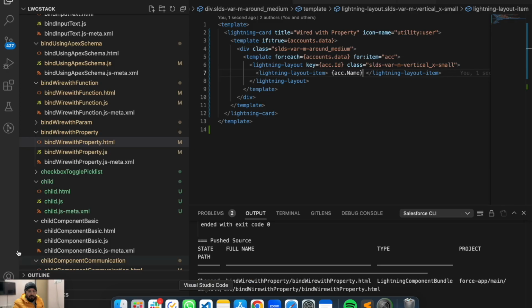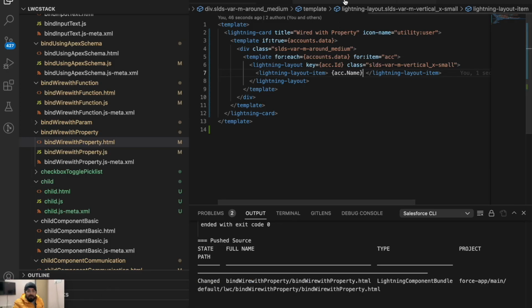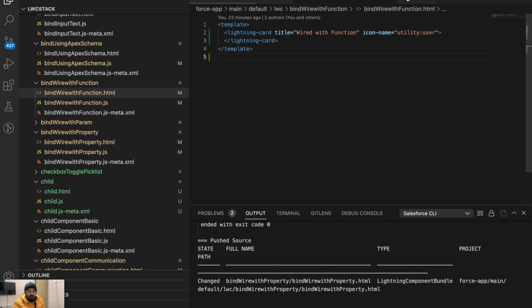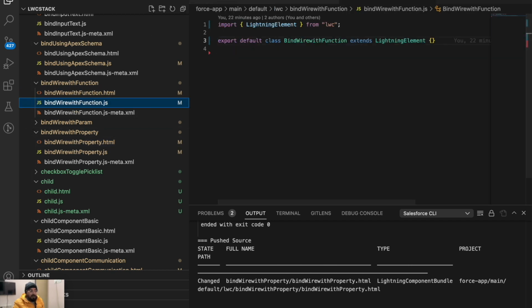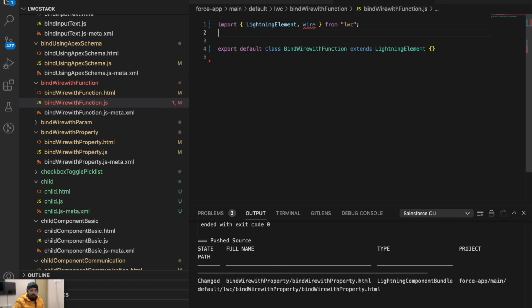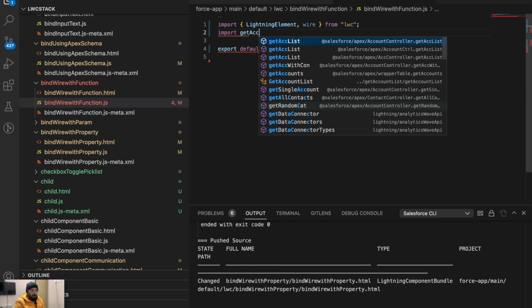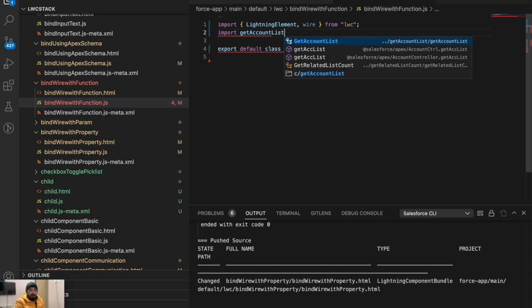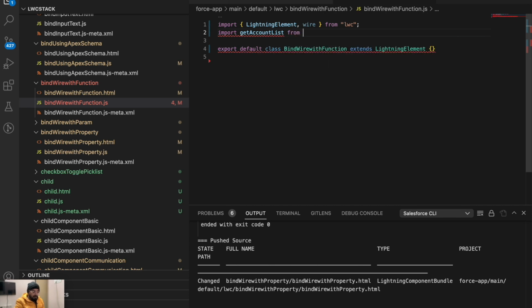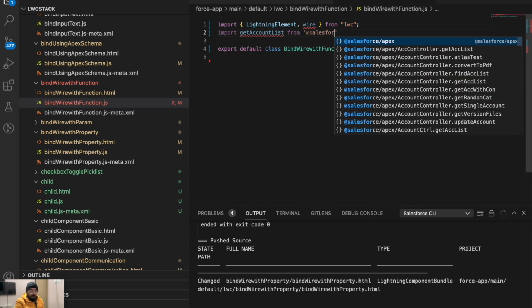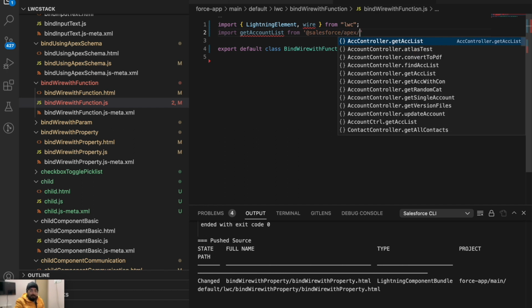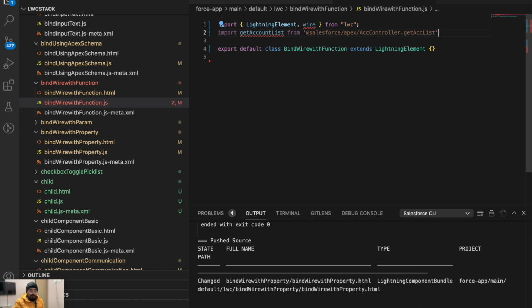Okay, so for that we will be using this component, which is wired with function. In this wired with function, let me start with the JavaScript. In JavaScript, guys, we'll be importing the same function. For that, first we will add wire, and then we will import the same function again. So we'll do getAccList, or let me change the name to show you that the identifier is different than the function name: getAccountList. So this is the JavaScript identifier from Salesforce Apex AccController getAccList. We'll be using the same function.